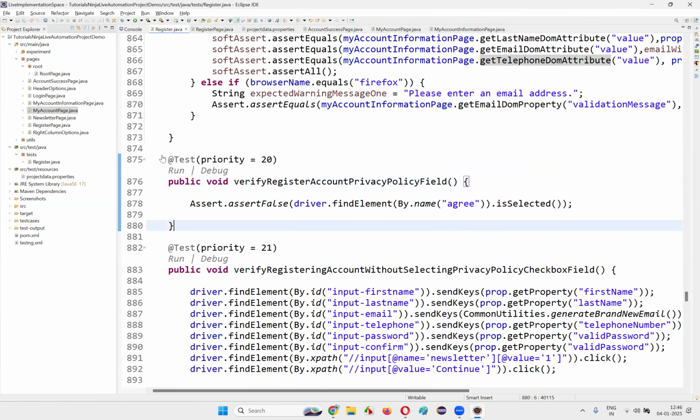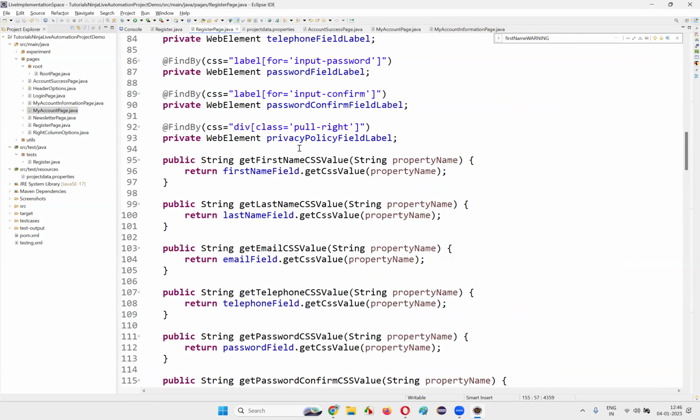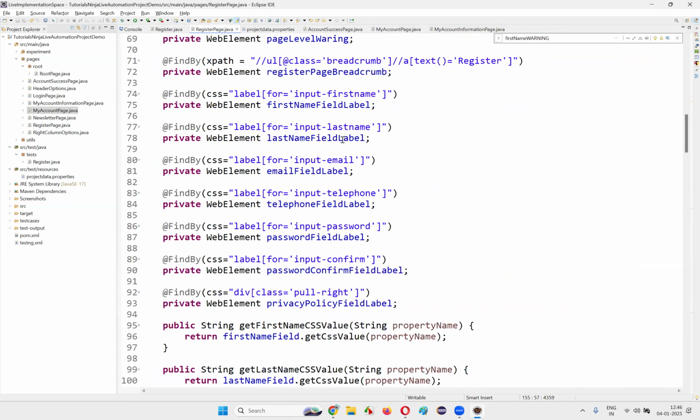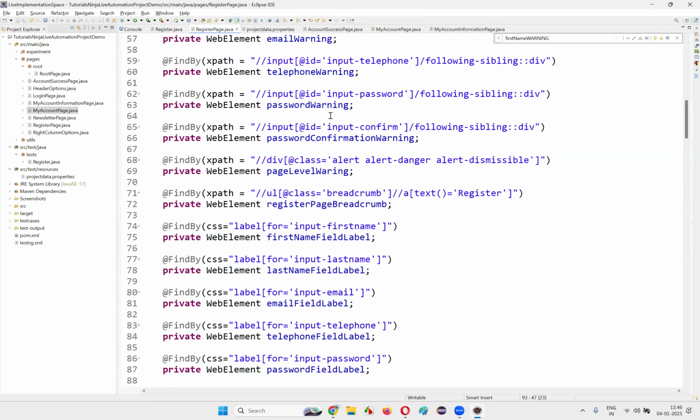Then this very simple one, 20th is very simple one. By default, when we go to the register page, is this in selected state or not? We are checking that the privacy policy field should not be in selected state. Okay. So how to do this? For that, I'll go to the register page and where is the privacy policy field? I just want to go to the privacy policy field first of all.